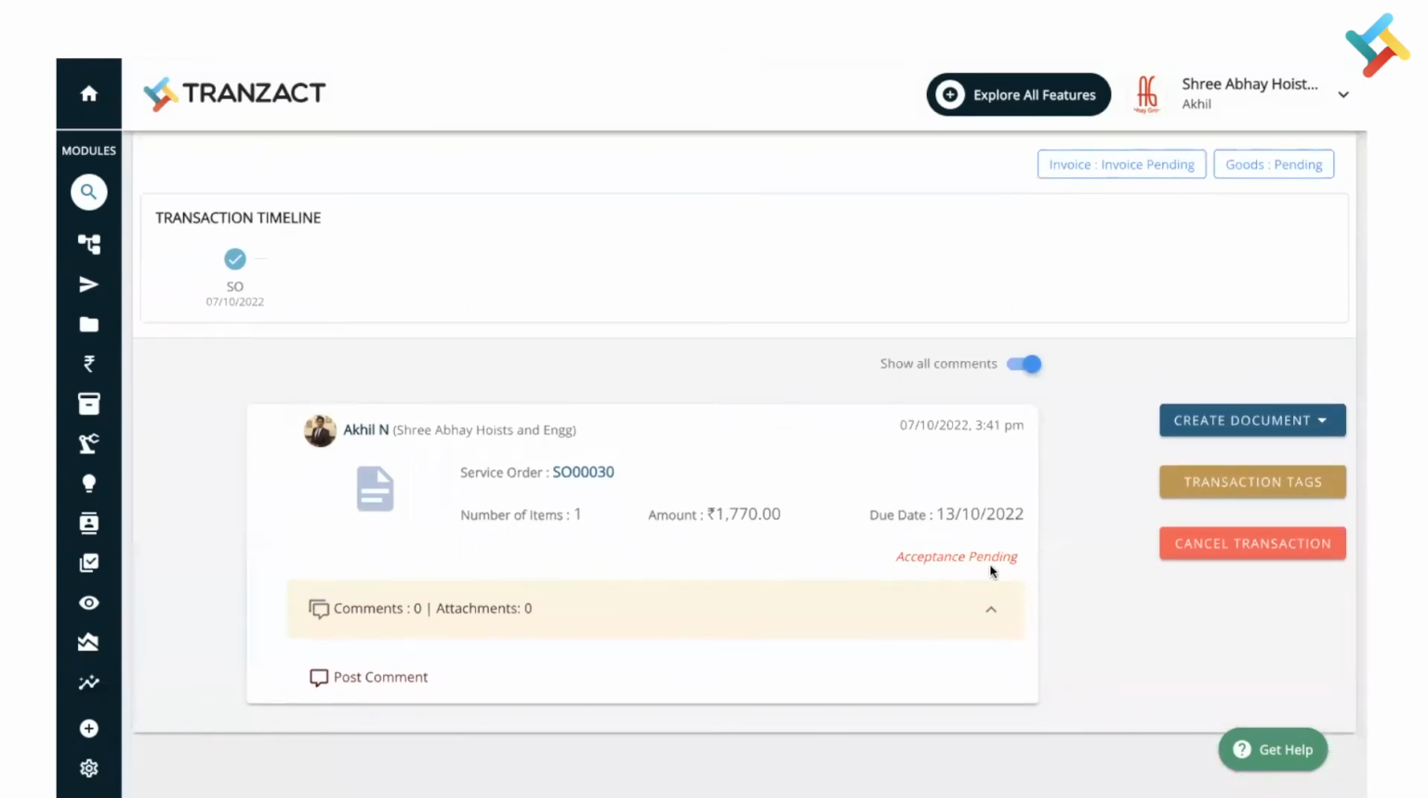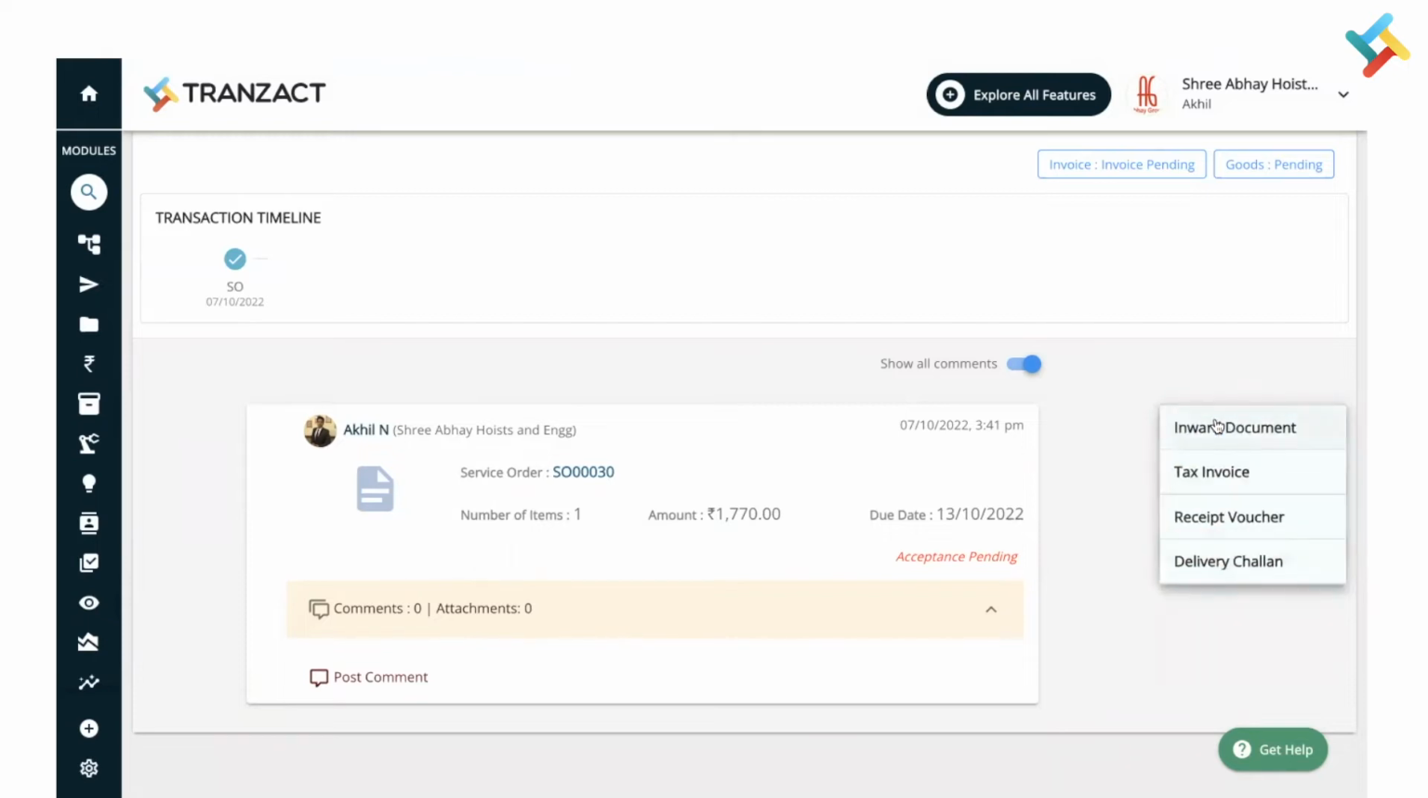Here, the status is acceptance pending. This will be turned into accepted once your service provider accepts your service order. Now you have to send the raw material to your service provider. On the right side, click on create document. Click on delivery challan.